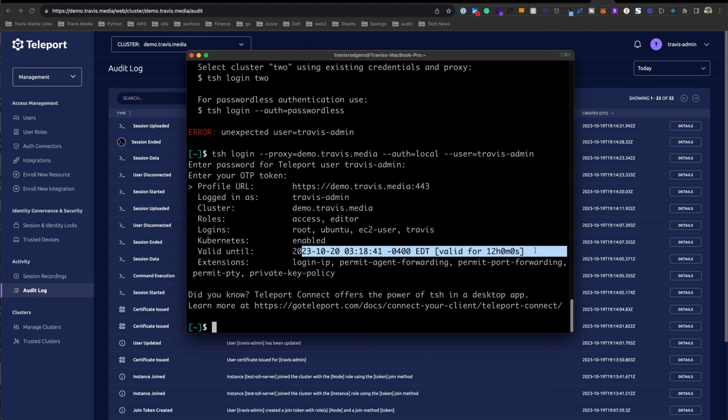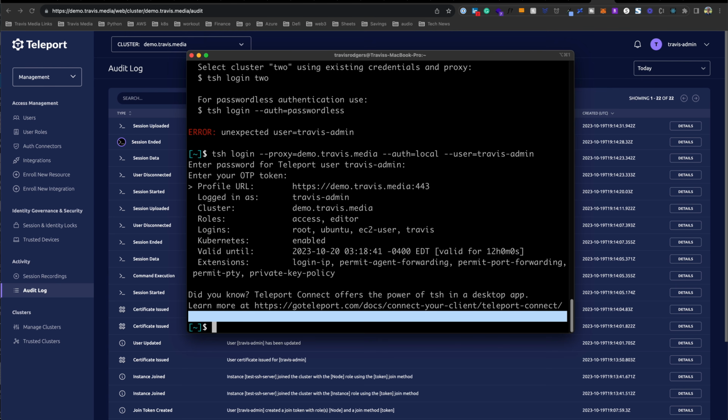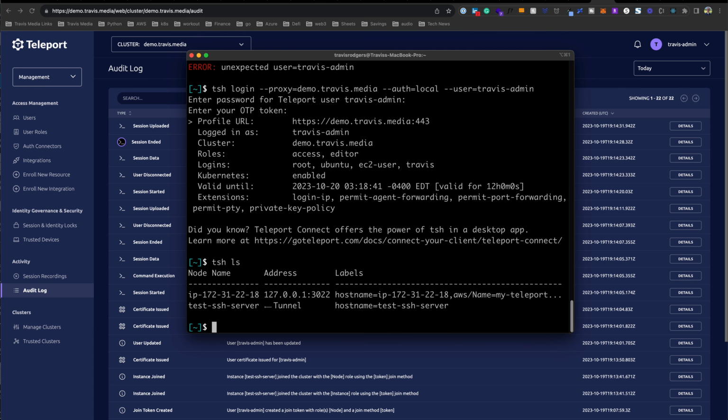That's good protection. I have these logins, I have these roles, and this cluster. Now that I'm logged in, I can do tsh ls to list my servers. Then you'll see I have 2 servers.